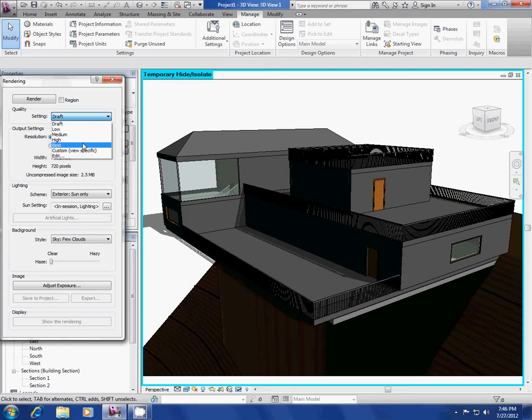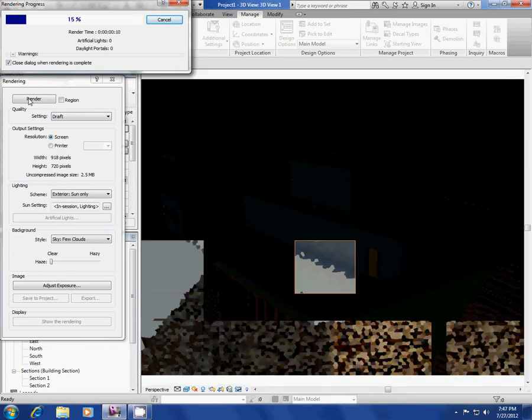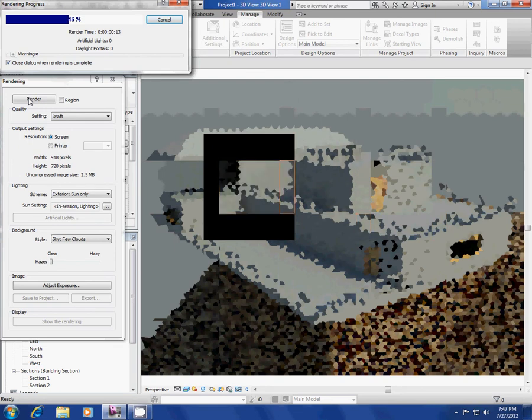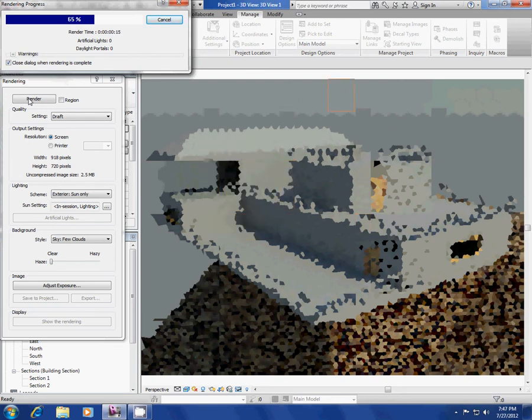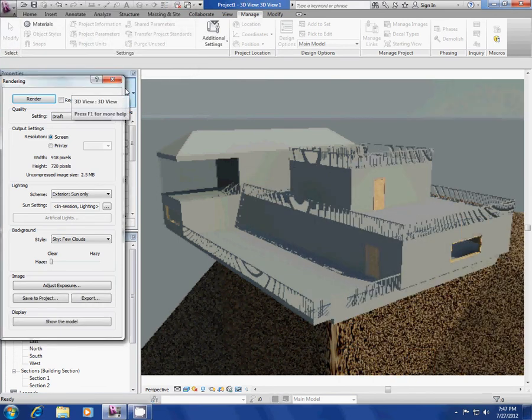So say for instance this draft view here takes, I don't know, probably about 30 seconds or something like that. It'll compound the time. So if you want to do a low, it'll be like 2 minutes. You do a medium, it'll be 3 minutes. You do high, it'll be 4 minutes. But that's not the only thing that determines your time, right? It's also your pixels, okay? But I'm going to get to that.